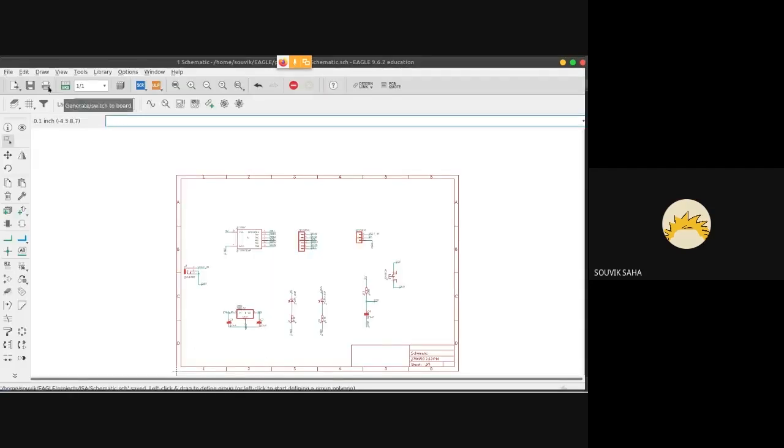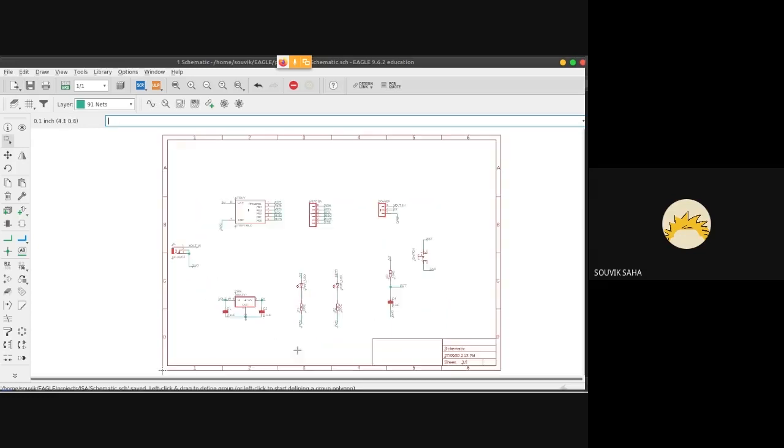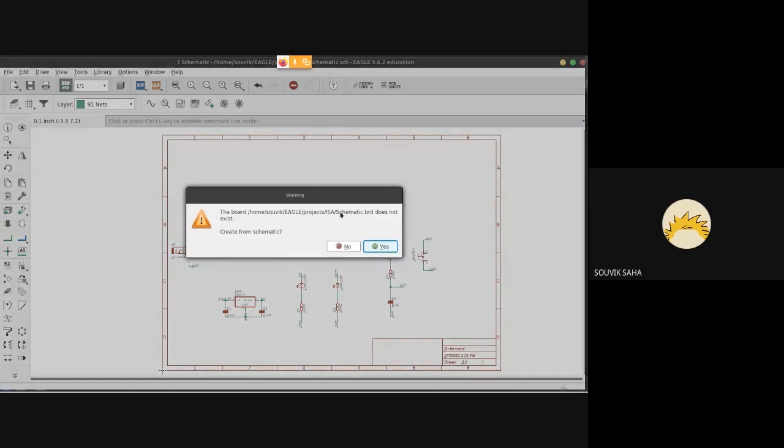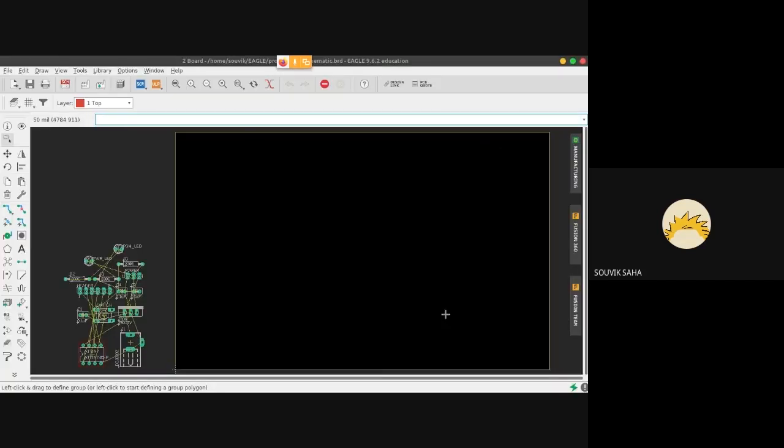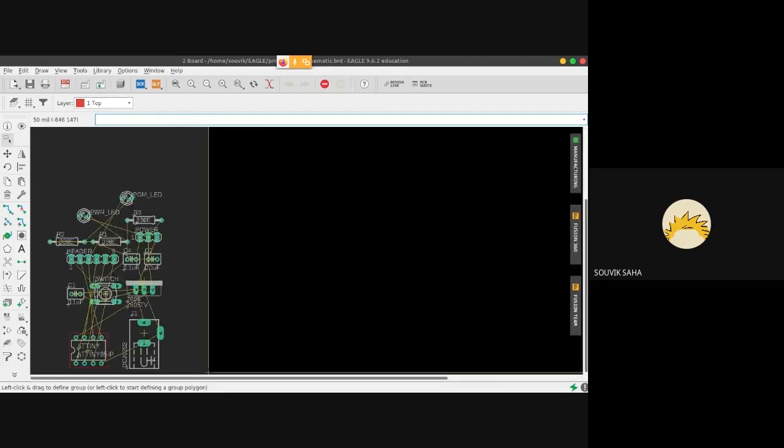Now that we have told Eagle that these are the connections that we need, we need to tell Eagle where we want to place individual components. There is this button over here, SCH/BRD. Once we press that, it will give us a warning that schematic.brd does not exist, so should it create from schematic? Press yes. So this is your board layout page. And these are the components that you have selected and you have wired up. All these yellow wires that you can see are called air wires.